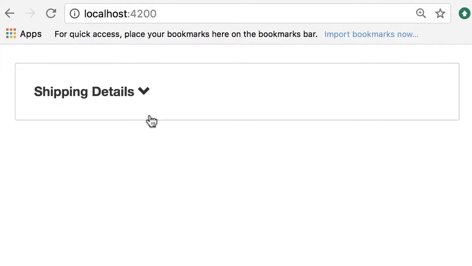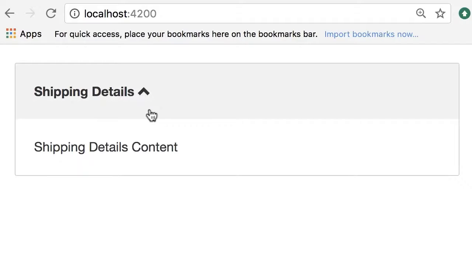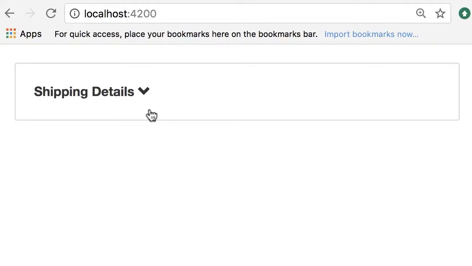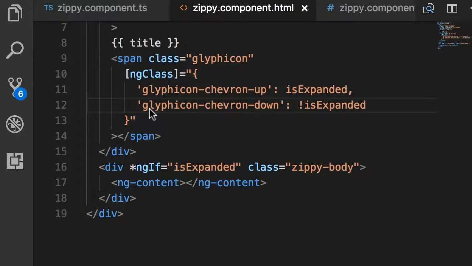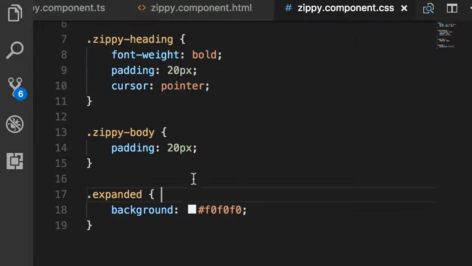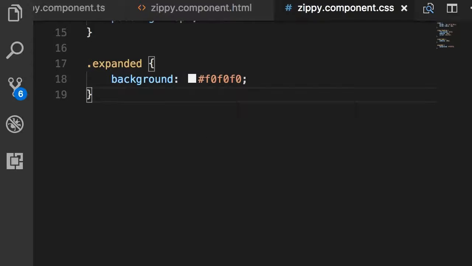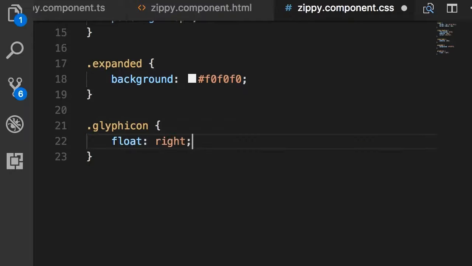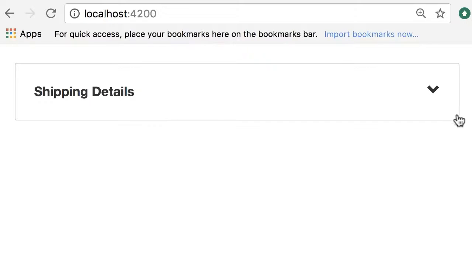All right, back in the browser. So here's our icon, click, now it's up, click, now it's down. Beautiful. I just want to put this on the right side of our heading. So let's go to zippy.css. And here we're going to add another class, glyphicon. I'm going to use float right to put this on the right side of the heading. Save, back in the browser, and here's our icon.